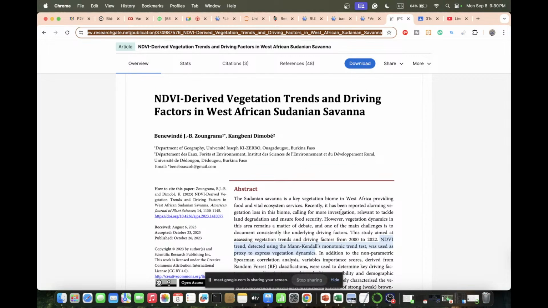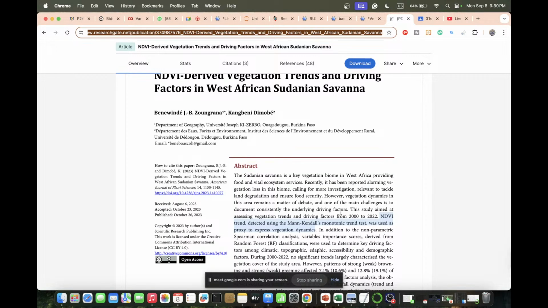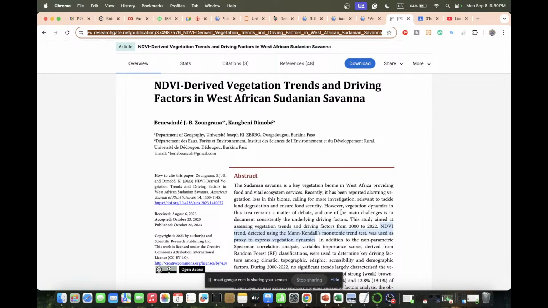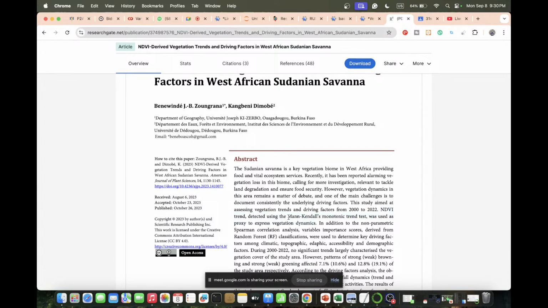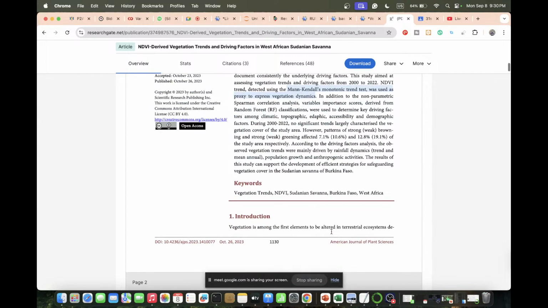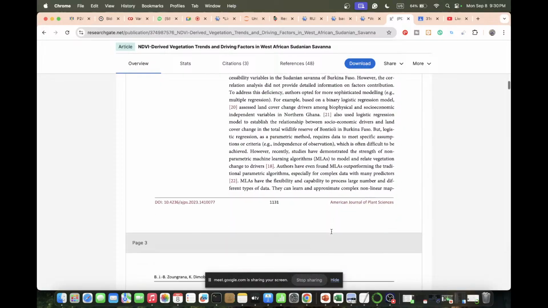So in this paper, basically they identify the vegetation trend, and they apply the model called the Mann-Kendall monotonic trend test. They apply it, and then they identify vegetation dynamics, and further non-parametric tests. So I will also send this paper. Try to read it, then you get a better idea.